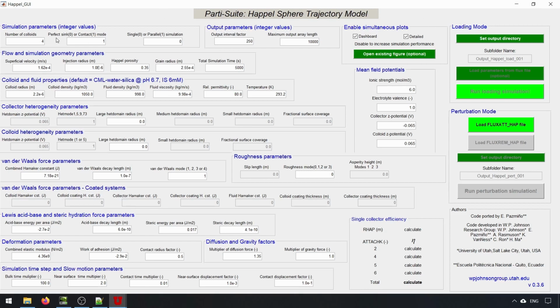Okay, so to begin with, I'm gonna simulate only one colloid. I'm gonna ramp up the velocity a little bit. It's gonna be a small one, 300 nanometer in radius, 600 nanometer diameter colloid. And look at these mean field potentials. I'm gonna make both collector and colloid the same sign, so they're gonna have repulsion. So under completely unfavorable conditions, there should be no attachment at all. But now we're gonna introduce heterogeneity.